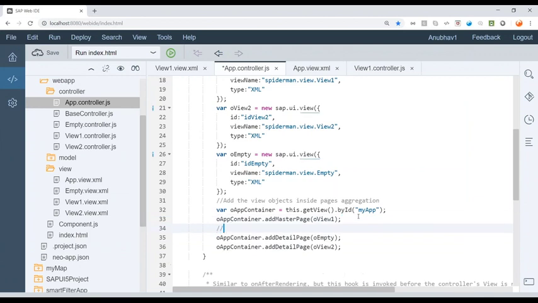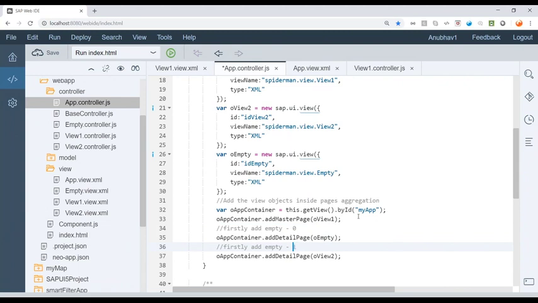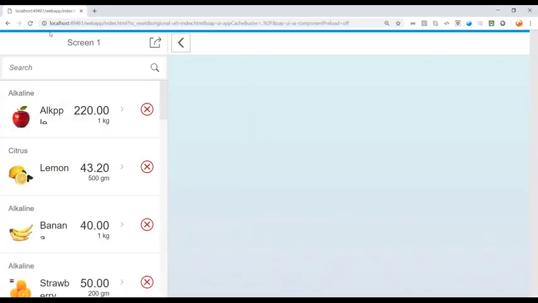Firstly, we add empty view, which is zeroth item, guys. And then secondly, we are adding the main view, which is first item, the second view. This is how we have added. And now let's go and run the app, refresh, and now you will see an empty view is displayed.